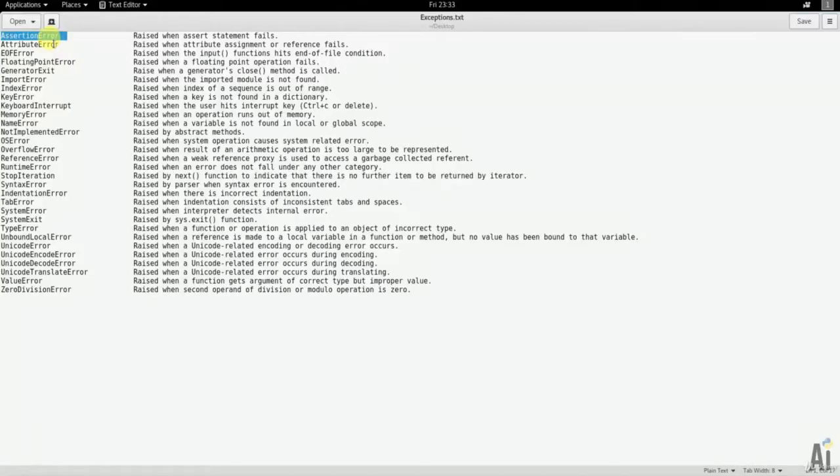Assertion error. It is raised when an assert statement fails. Attribute error. It is raised when attribute assignment or reference fails. EOF error. It is raised when the input function hits an end-of-file condition. Floating point error. It is raised when a floating point operation fails. Generator exit. It is raised when a generator's close method is called.